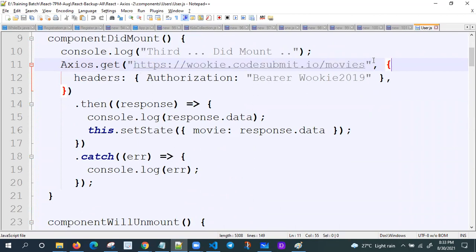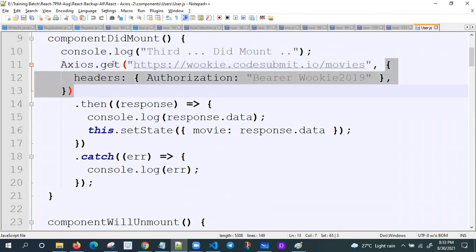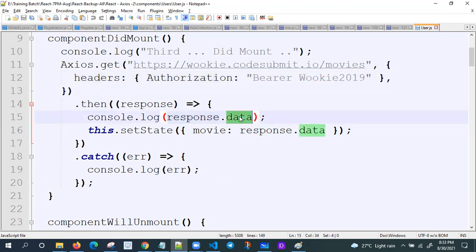I'm not passing one object here. See, Axios.get, then, catch. In this API, authentication is required, so I'm passing one authentication: Bearer token, authorization and bearer. Maybe they already gave it actually. I'm passing it like this, and they're invoking it like this. So end of the day, just change the API and see what you are getting in response.data. You can see the data. I hope you are getting this, right?